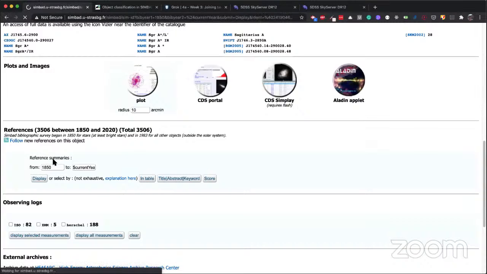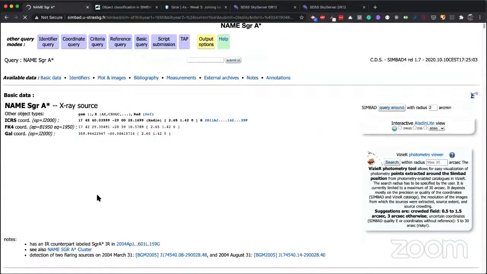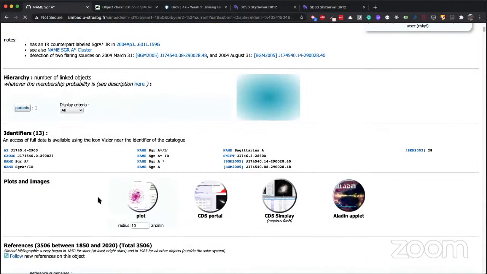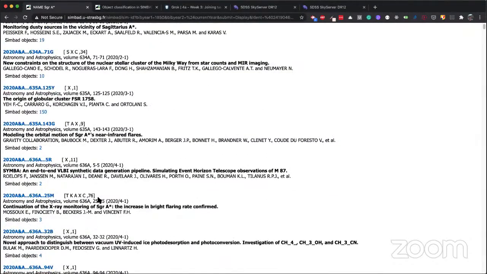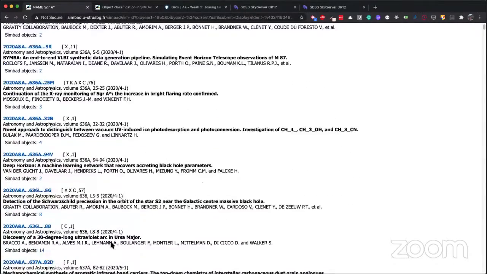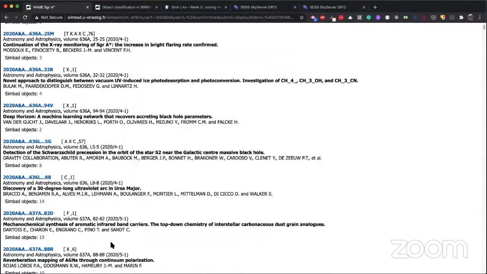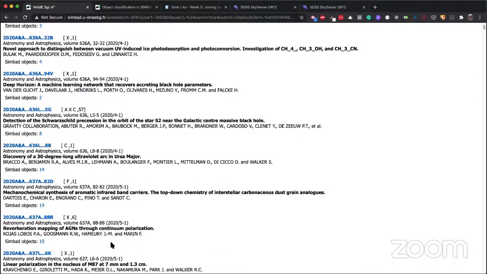Display right there, to your left side. Okay, scroll down. So these are all science papers which people have published and SIMBAD has cataloged. Not everything would be relevant, but yeah.